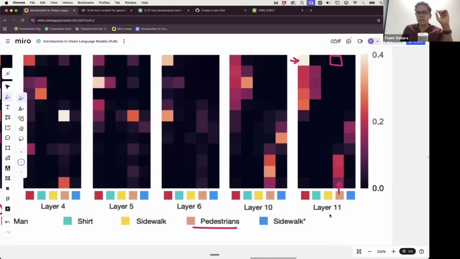So by the time the model is into layer number 11, man is fully looking at just the man. This is the one with the highest color. The highest color is a whitish color, which has 0.4 as the correlation score. If it is a dark square, it will be 0. So this is just the correlation map.